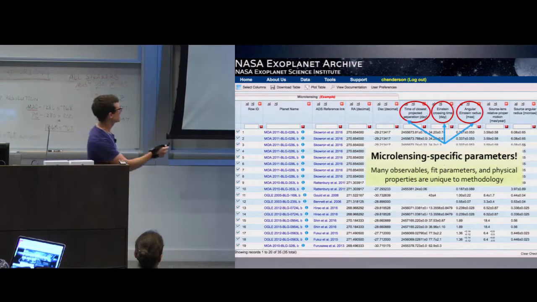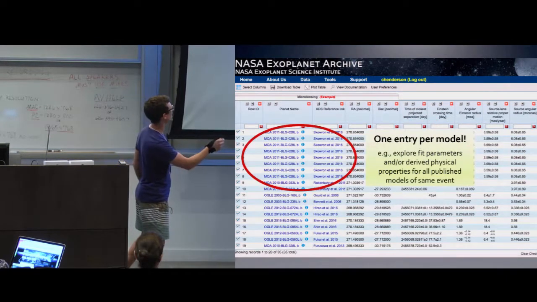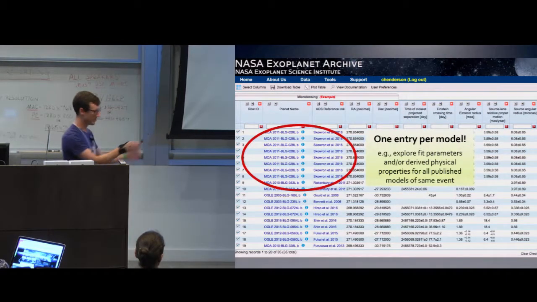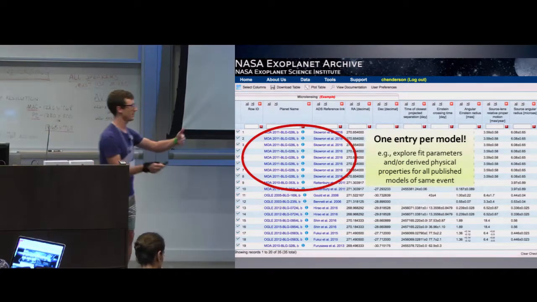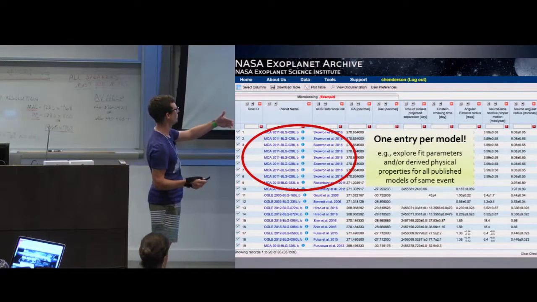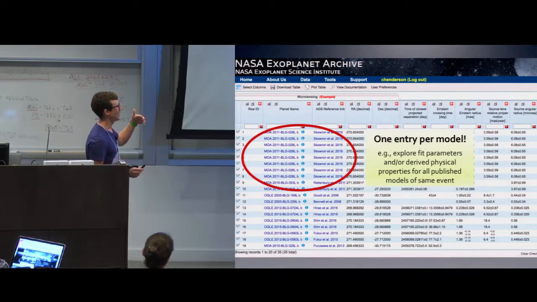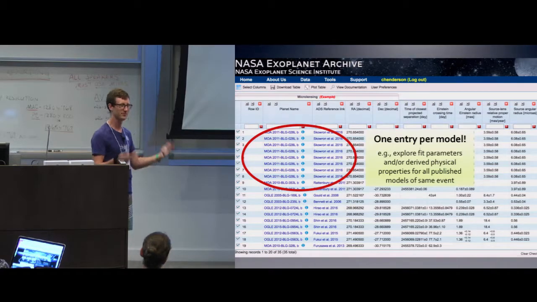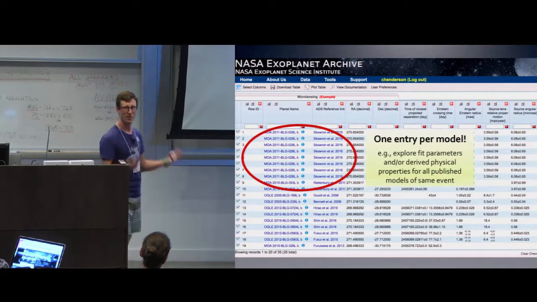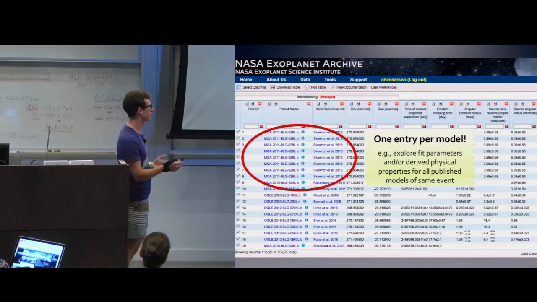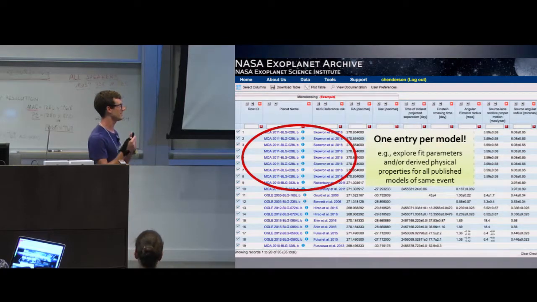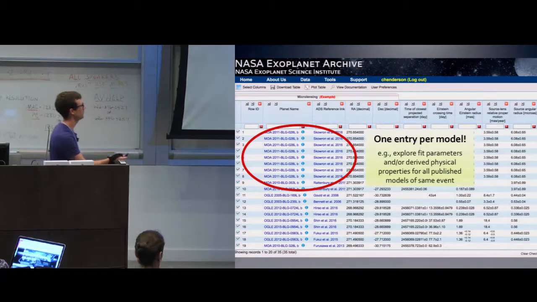I should say one more thing. Currently, even in just the default display of the microlensing exoplanet table, there's one entry per model. That's useful if you have any interest in comparing, as we've discussed a lot of these degeneracies, the fits for the different models, looking at what different physical properties might result from these different models, or even just trying to get a sense of photometric or color parameters and how they differ.